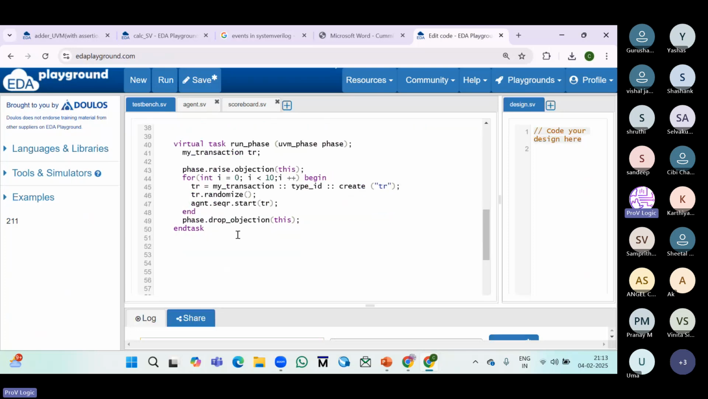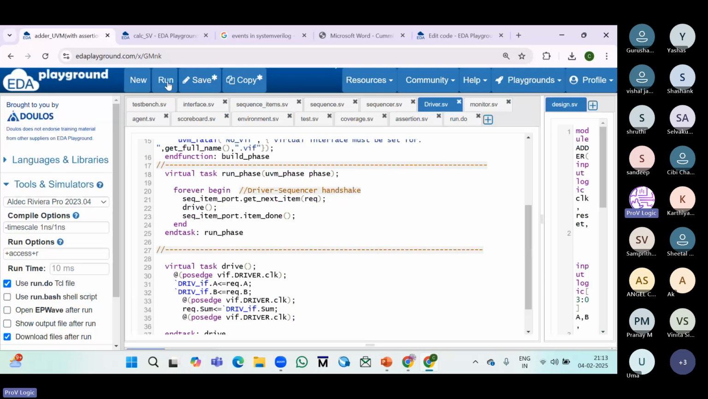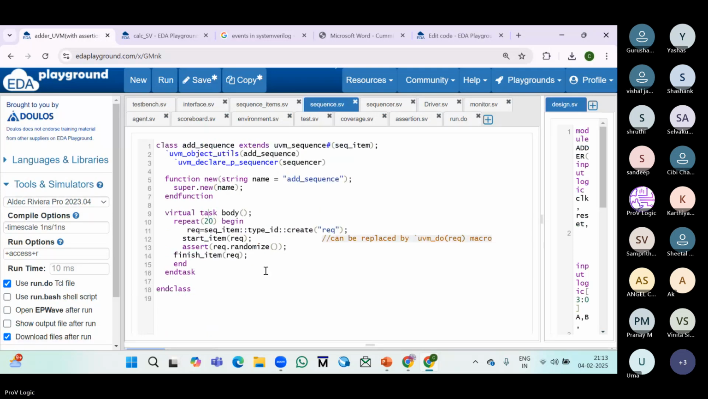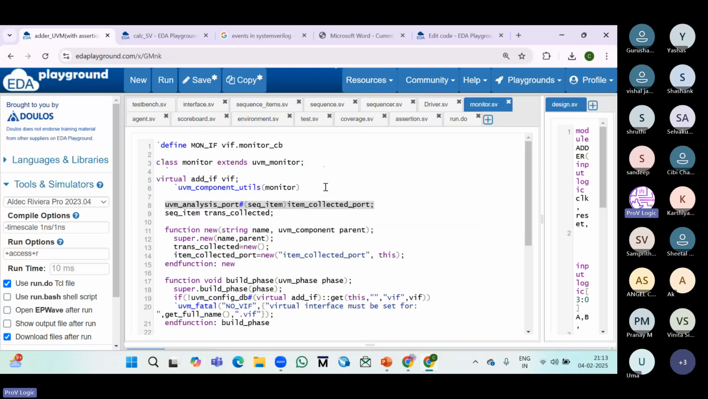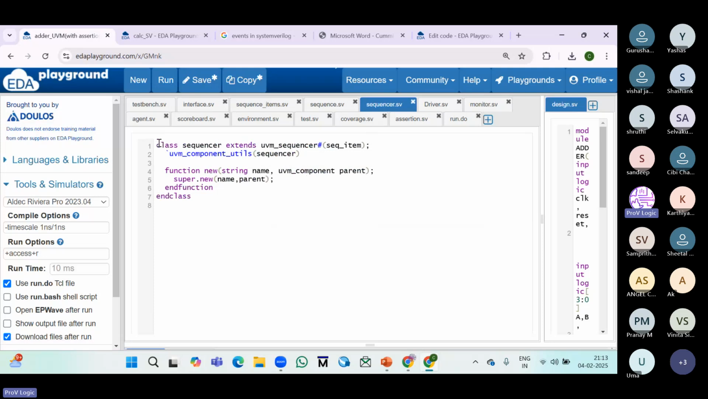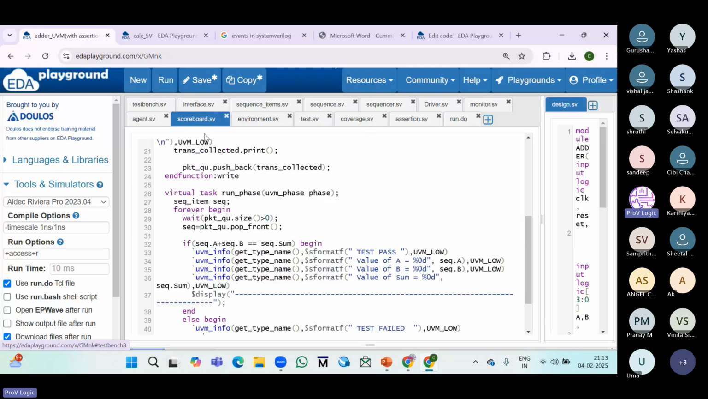Only in the components we write the run phase, not in the objects. That's why in sequence also we don't use run phase. In sequence we use task body. In driver we use run phase, and in monitor, also a component, we use run phase. Sequencer is also a component, but in sequencer we don't write any implementation. By default, everything will be there. Mediator functionality will be there in the sequencer.